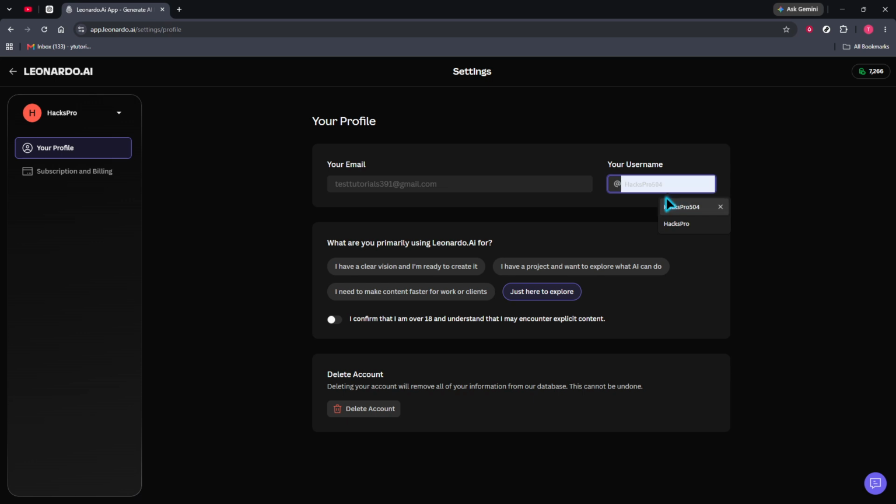Now, go to the username field. Take a moment to make sure you're editing the correct box, especially if there are multiple profile fields on the page. Your username is usually the name other people may see when interacting with your account, so it's a good idea to choose something accurate and easy to recognize. Next, type in your new username and then press Enter on your keyboard. Pressing Enter confirms the change and updates the username in your profile.